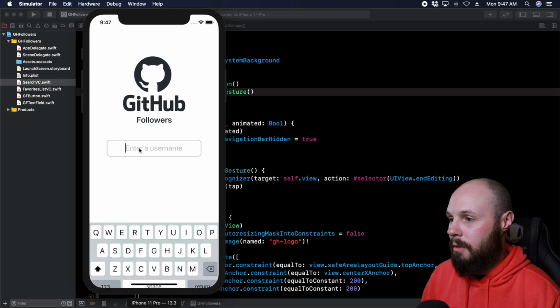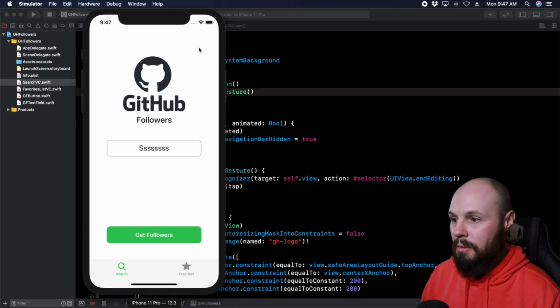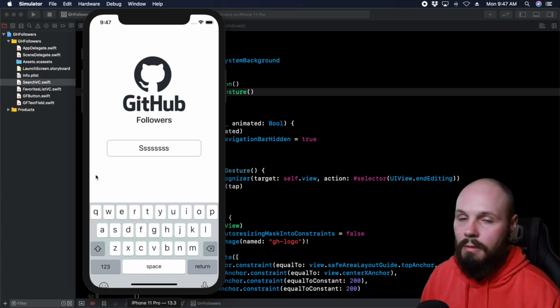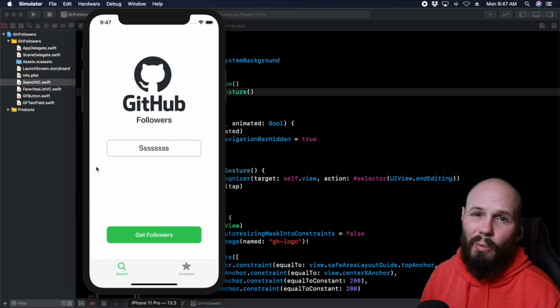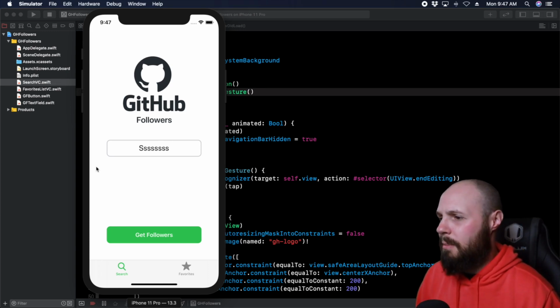So enter username, SSSSS. We're going to tap up here in the upper right somewhere, keyboard dismisses. Pull up the keyboard, tap down here in the lower left, keyboard dismisses. So again, this is just one way to dismiss the keyboard. Like I said, I've used the input accessory view before. We're going to keep it simple here.